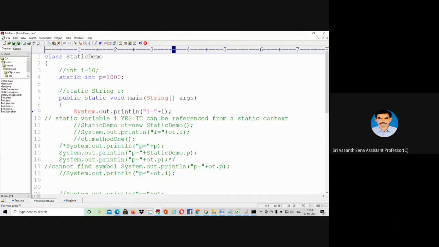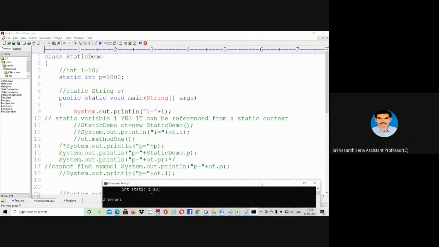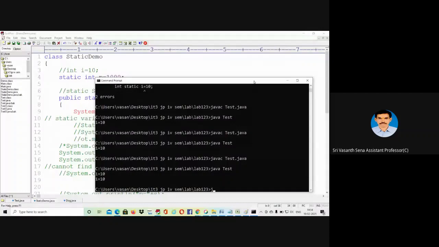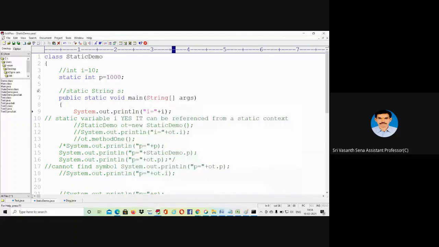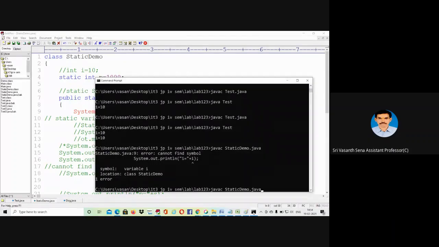So StaticDemo, compile it: javac StaticDemo.java. Here System.out.println, I'm printing p. p is the variable, so you need to print this p variable, p is equal to plus p. Yes. So you are declaring a static variable, and from the static context you are invoking that static variable directly.